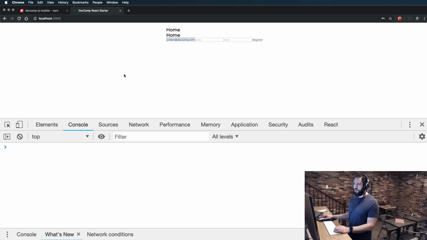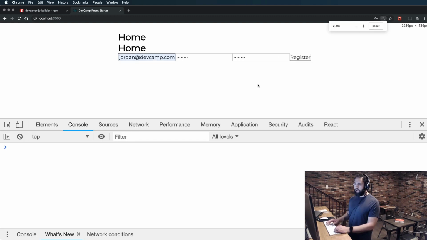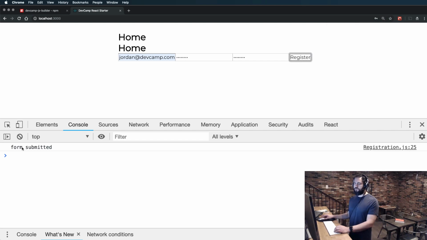You can see it's all logged in state because the value is working. And I'm also going to zoom in just so you can see this a little bit better. There we go. That's better. And now if I click register, you'll see it says form submitted. So far, so good. Everything is coming along nicely.